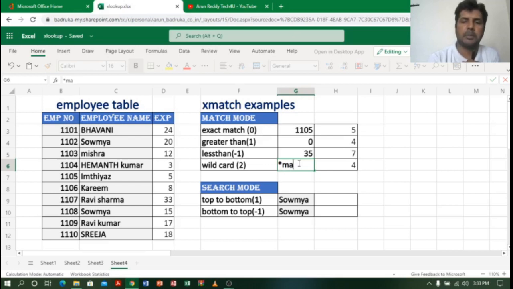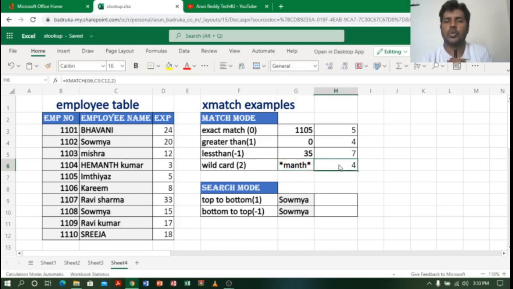Okay, so I will type MANTH and star. So starting with a star and ending with a star. What this will do is search the middle name. So let us see. If I click enter, again it shows 4. Why is it showing 4? Because 4 is Hemant Kumar. So you can see MANTH is the middle one, right?